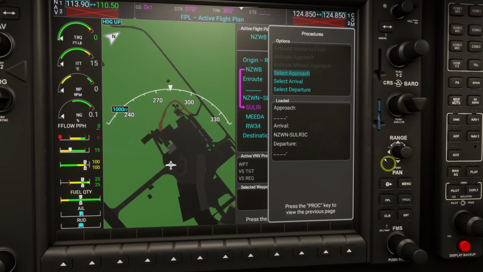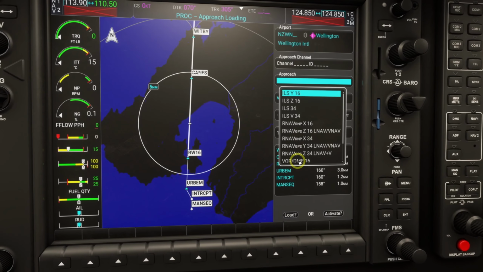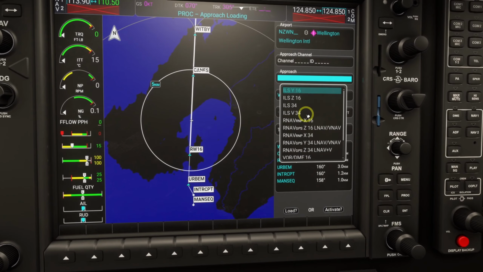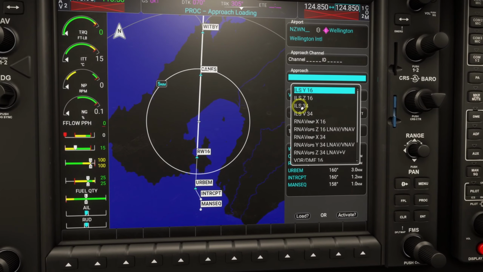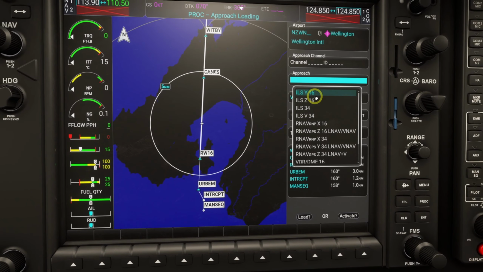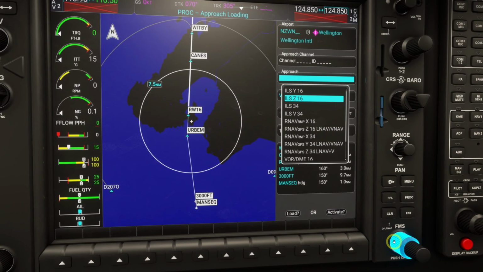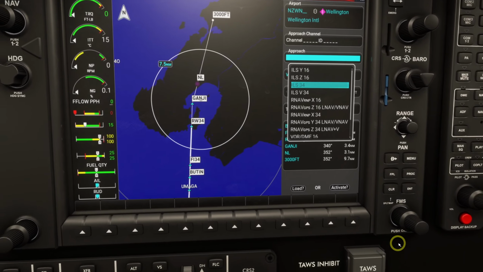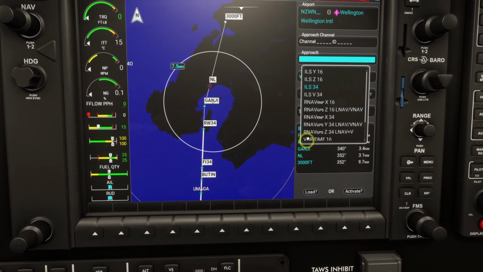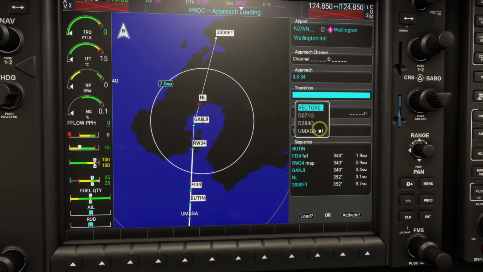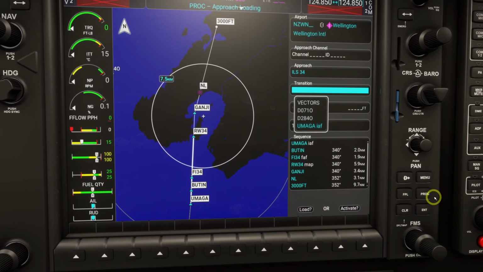Now I just need my procedure into Wellington, so let's go to the prop key over here, and we need to select that approach, so just hit enter, and we have all our approaches here. I said I'm going to use the ILS into runway 34, which is correct. It's currently showing 16, which I don't want. So just roll the big dial to 34. And my transition, if I remember rightly, will be a mugger. So we're going to hit enter, and we want a mugger here. So it's going to scroll down with the small one, hit enter.